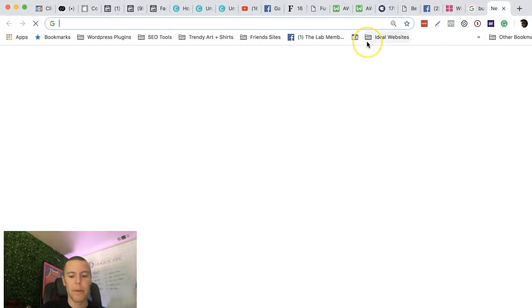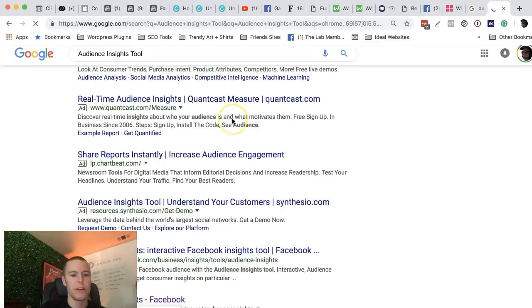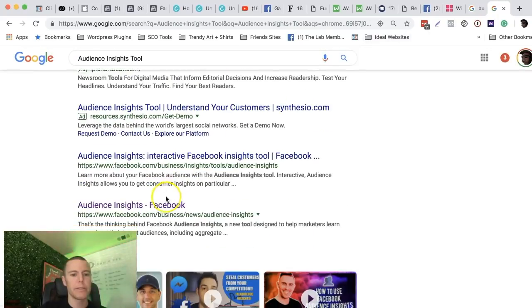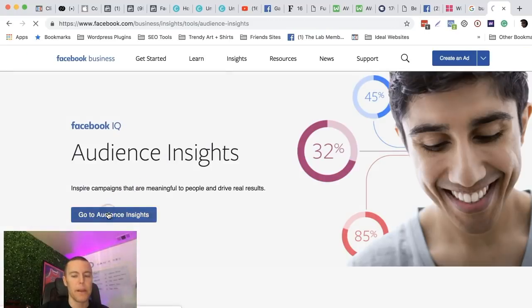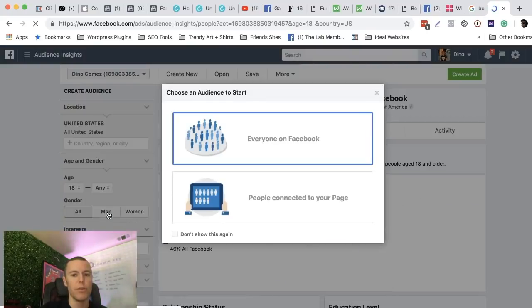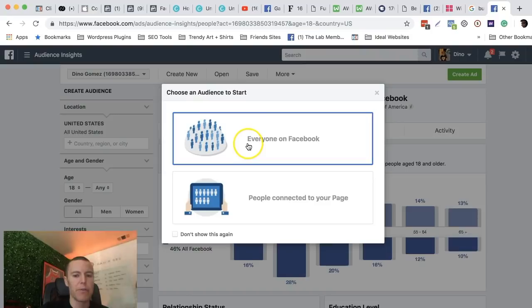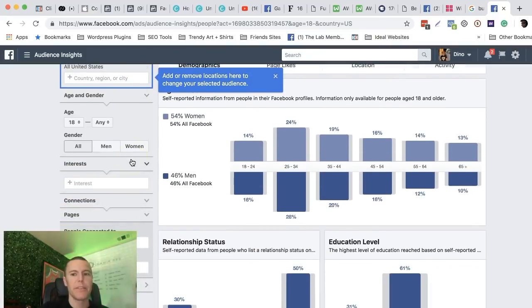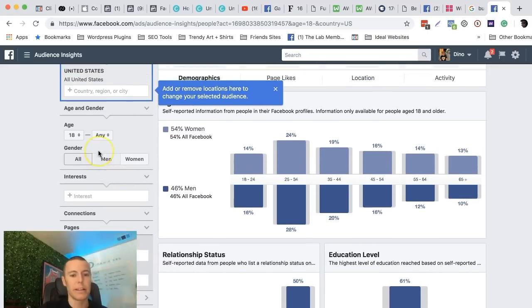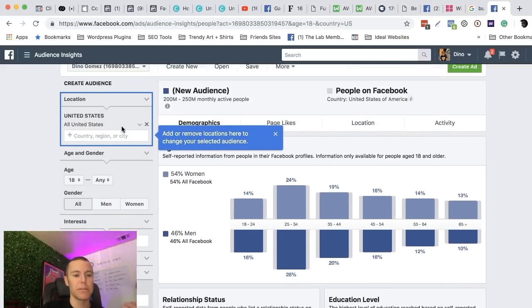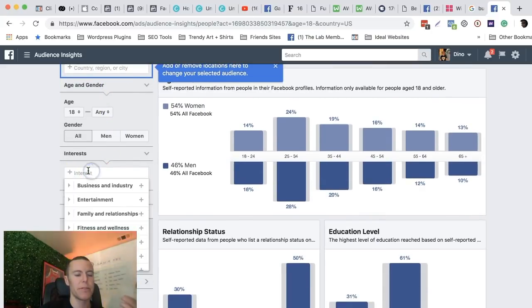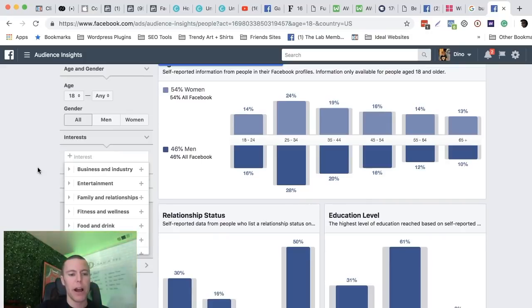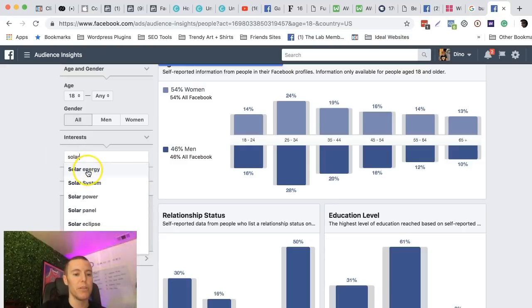So I'm just going to bounce over to Google and type in Audience Insights tool, and it is going to pop up as one of the first options for us to use. All right, so I'm going to walk you guys through how the Audience Insights tool works. You want to select everyone on Facebook, and Facebook's going to give us all different types of data based on our inputs. You can choose your country if you're targeting a specific country, and then you can start with different interests. For example, if I'm doing ads for a solar installation company, I can do solar energy.